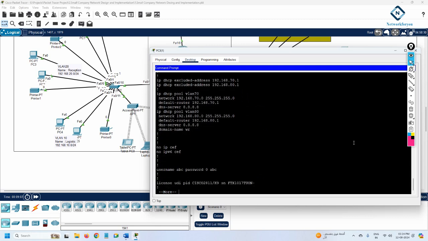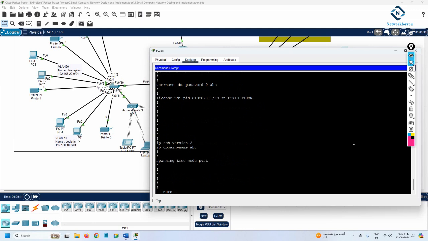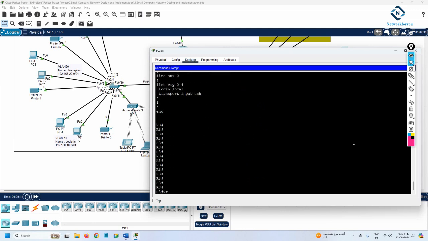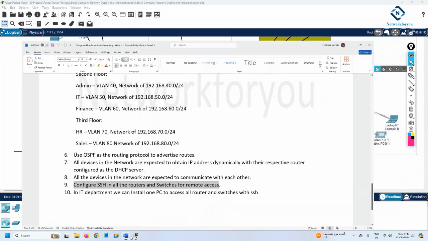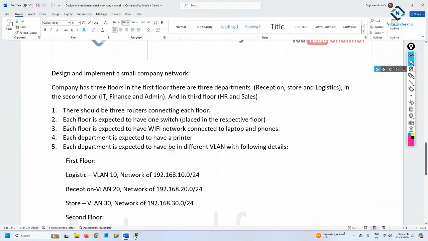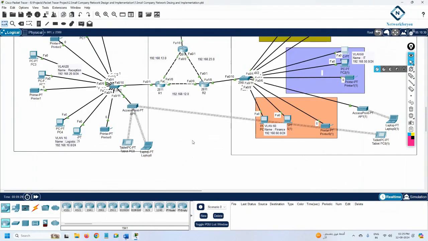So this one is done for router 3. Whatever requirement they asked, we have done for all the requirements. Only in the switch we need to do the configuration. If you see here, configure SSH in all routers and switch for remote access. So the routers are done, all the configuration from start till end we finished. Only the switch remains. So now we will go to the switch.